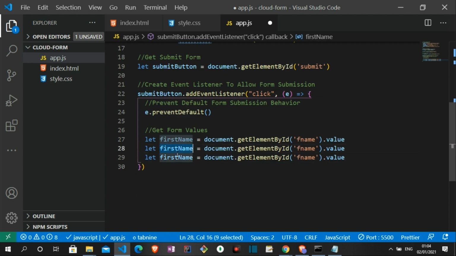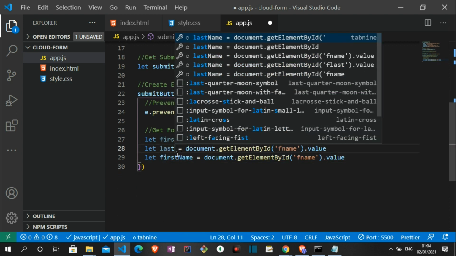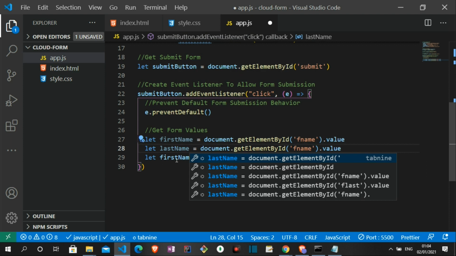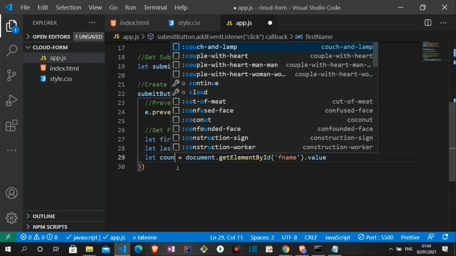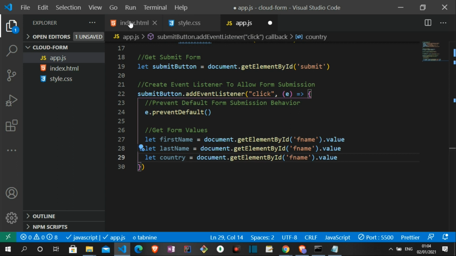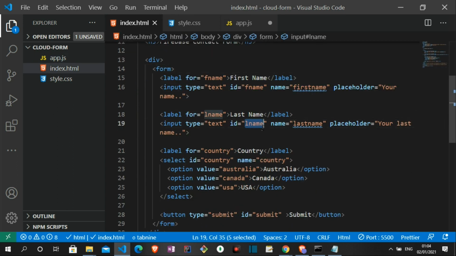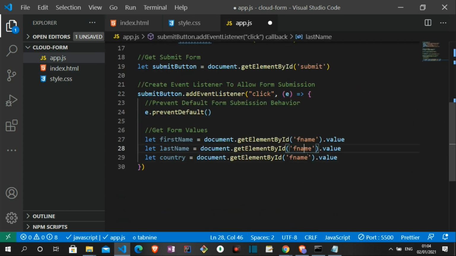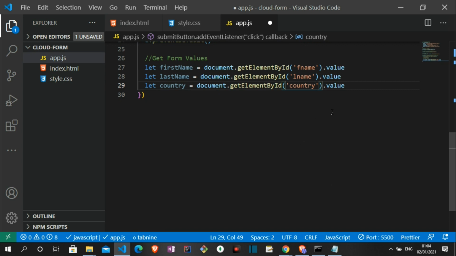So we have first name, last name, and then country. To confirm, let me check the ID. Okay, last name is lname, and then country is just country. Straight to the point. So another thing we need to do is save the data to Firebase.